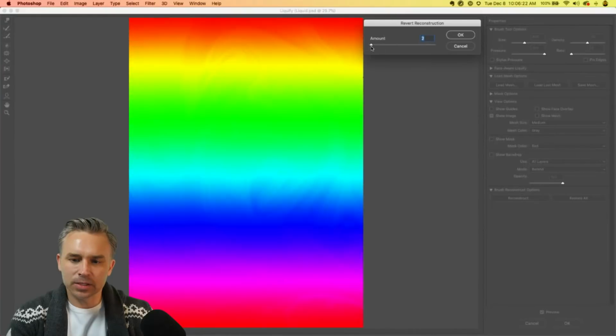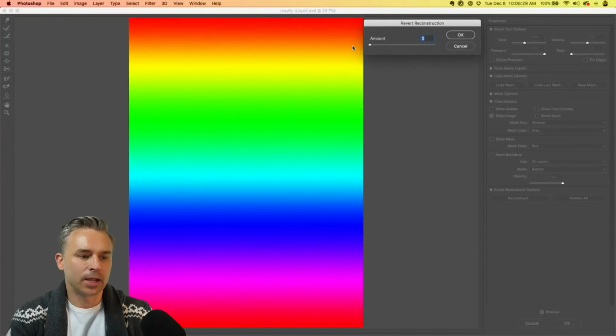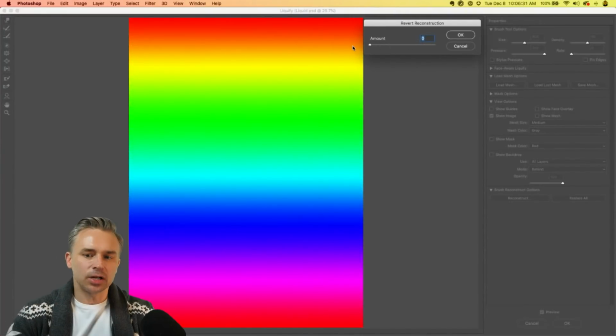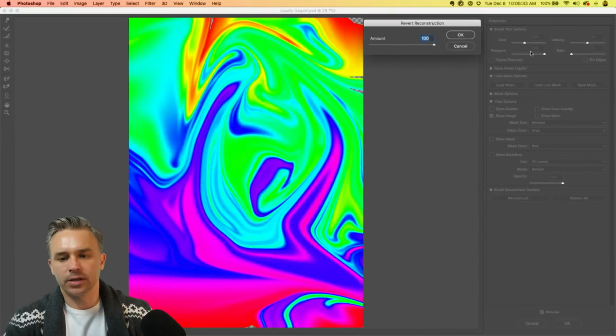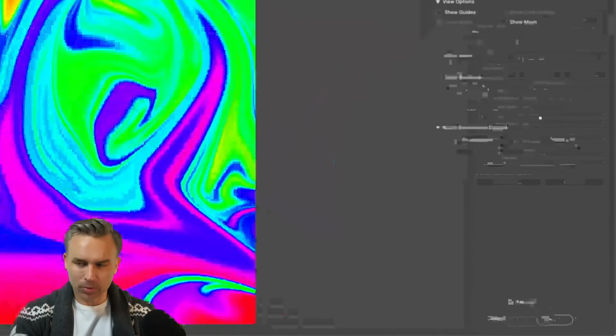So if you mess with it too much, you can do the revert reconstruction, take that back down to 0, and then you can start over that way. So you don't have to use the brush on the whole thing. You can just revert reconstruction. Okay, click OK. Another pro tip right down here.